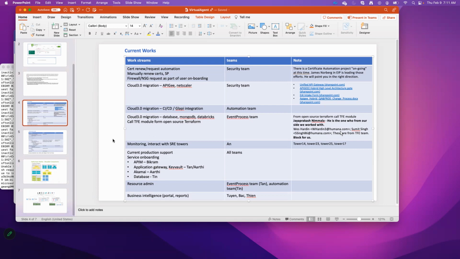And of course, the most important, the current production support. All the teams are going to be responsible for this, especially service onboarding, like APIM, the Billgram, application gateway, keyboards. 10, the ASIC. ASIC is going to be onshore, 10 is going to be offshore, so working together on this. Akamai basically they request, but ASIC should give them guidance if they require. Database team is going to help the tenant to look at it as well. Okay, this is production support.